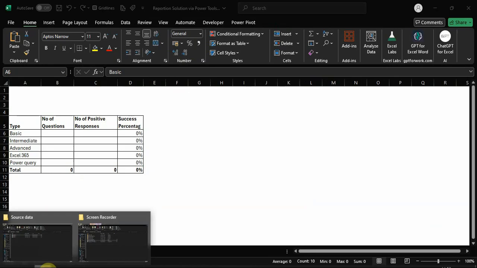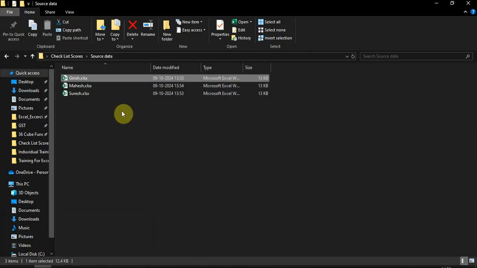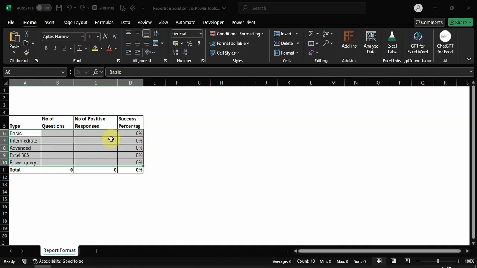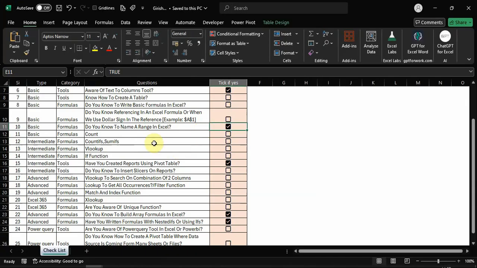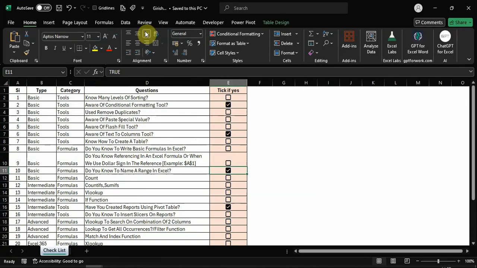If I now go to the source data, there's a folder called source data, wherein many users have submitted their answers. All these files have been placed in this folder. For example, if I open Girish's file, the user who has answered is called Girish. That can be tracked with the file name. Otherwise, in the data you don't find it.